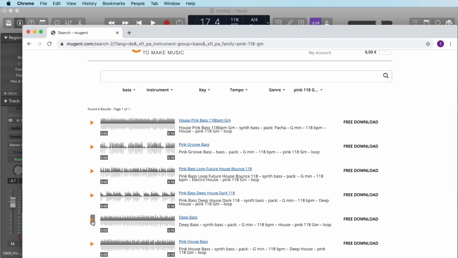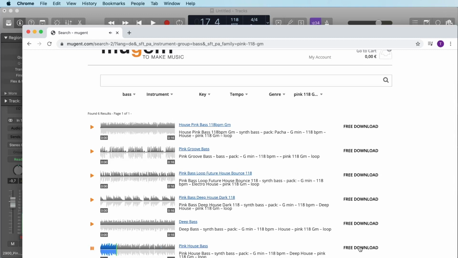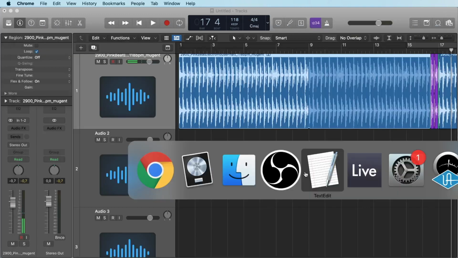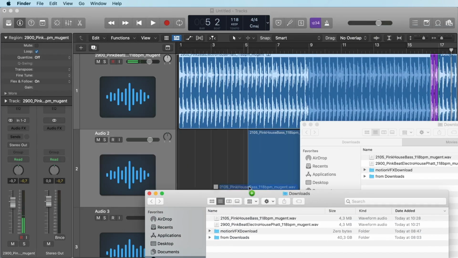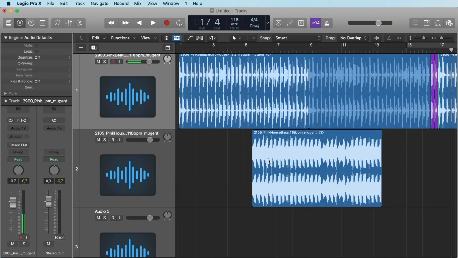Maybe we try that one. What's about this one? On that one. I like that one. Let's go to free download. We can close this page. And here we already have it. The pink house bass. Place it on the second track.